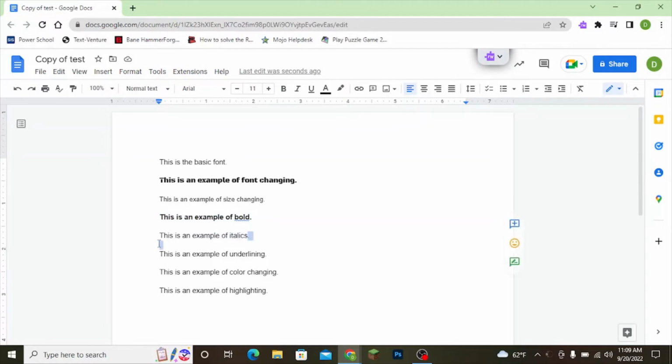The next option is called italicizing. You hit this and it makes it a little fancier, a little more tilted. The next option is underlining, which you do by highlighting a section of text and then clicking the underline button.